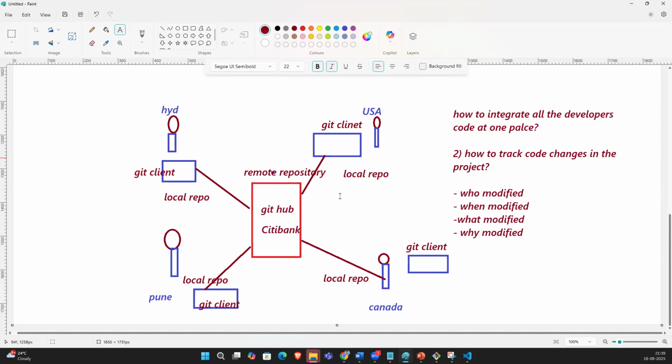Whatever the developer develops will first be sent to the local repository. From the local repository, we can push it to the remote repository. Now, how to integrate all the developers' code at one place? Through GitHub. How to track the changes in the project? For example, this guy pushed, and right after that he removed some code. Who modified, when, what, and why? Git and GitHub will track the changes also.